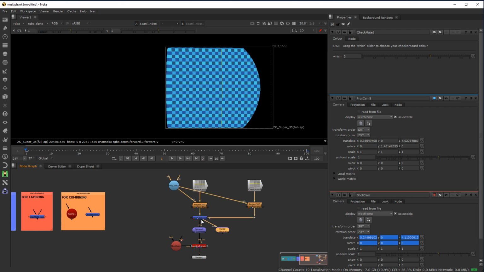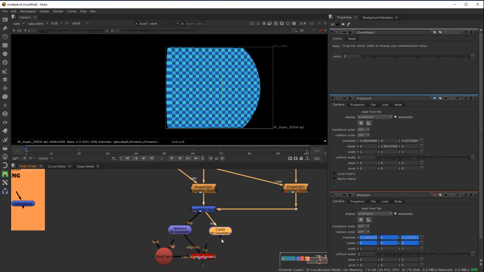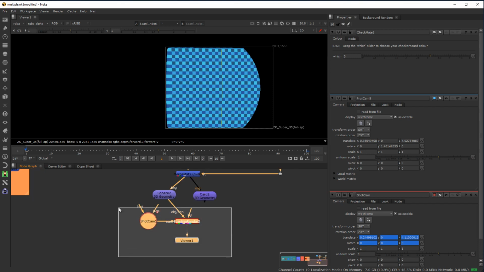Okay, we need our card, which is our second node, connecting into the merge material. So we've got two pieces of geometry coming into this, and then we need to connect the card into the scanline renderer. And you'll see a slight problem there. If I just zoom in and show you this, then it's not going in, and that's because the scanline renderer will only take one feed. It'll only take the feed from one input.